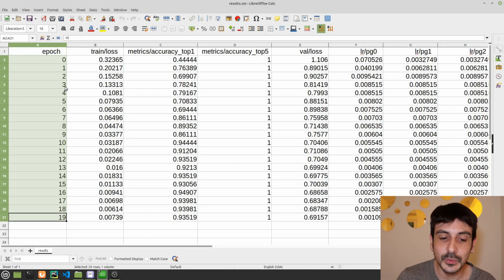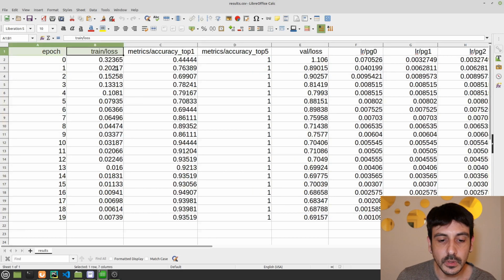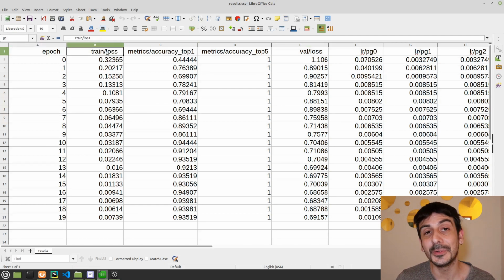And for each one of these rows, we have all this different information, and we are going to focus on these three values: the training loss, the accuracy, this is the accuracy on the validation set, and then also the validation loss, right? These are the three keywords we are going to focus on in this tutorial in order to validate this model.